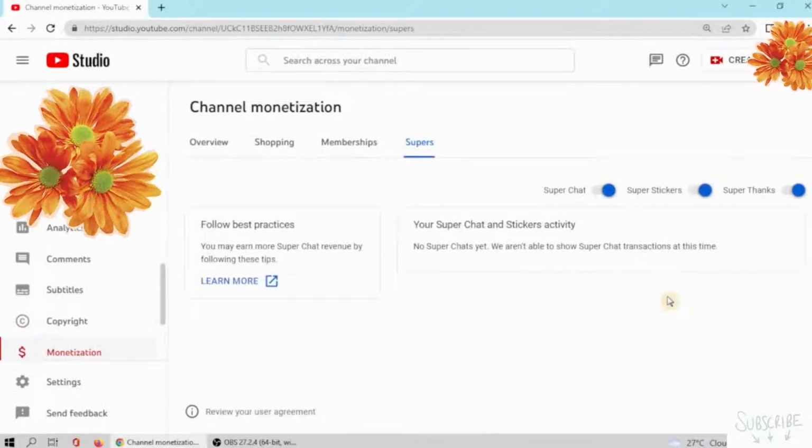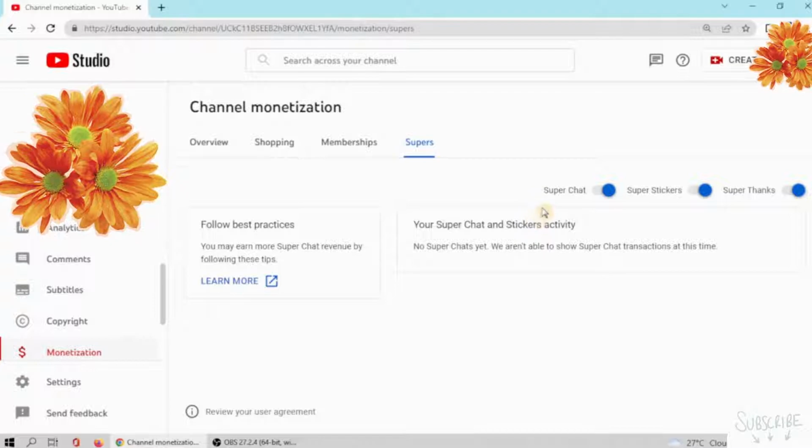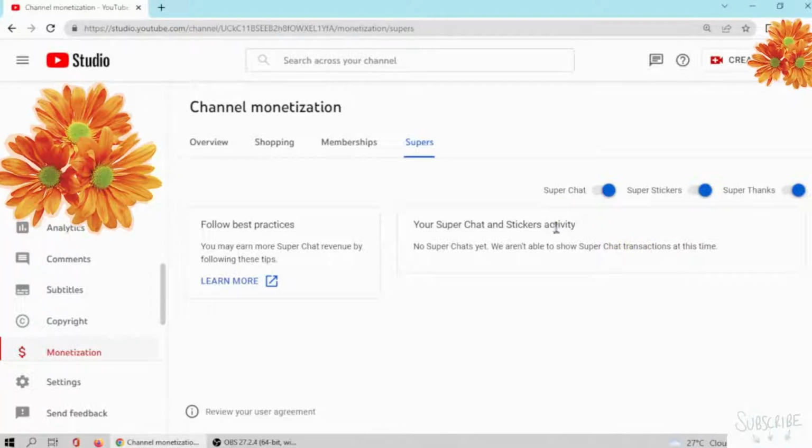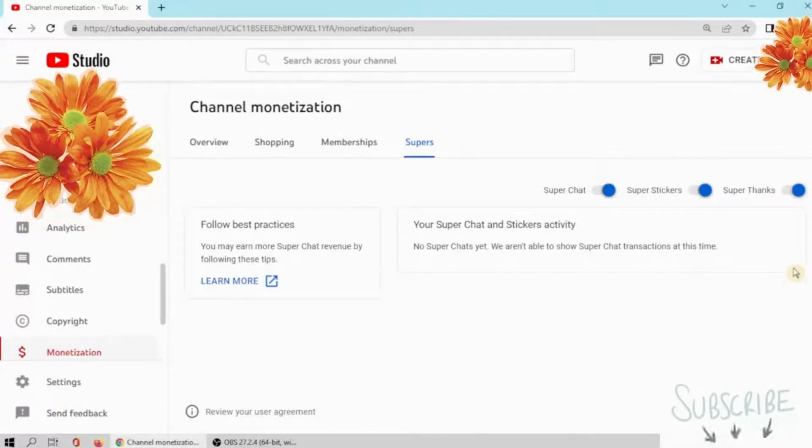Before, way back in 2020 and 2021, if you were a newly monetized channel, you could turn on your super chat and super stickers after a few days. And then today, if you are newly monetized this year, you can turn on right away your 3 supers: super chat, super stickers, and super thanks. For super thanks, it takes a year to turn on your super thanks.